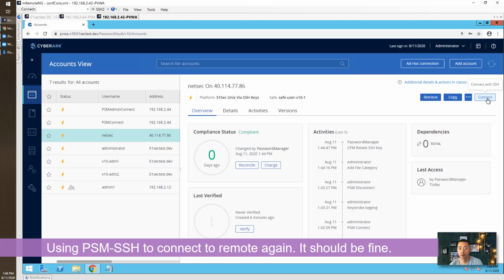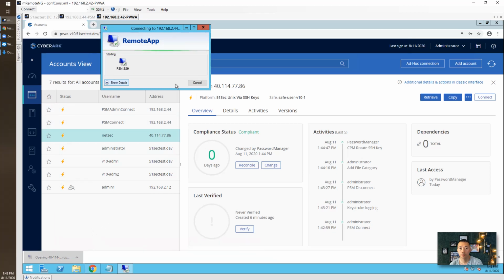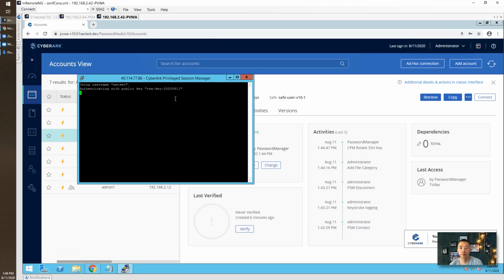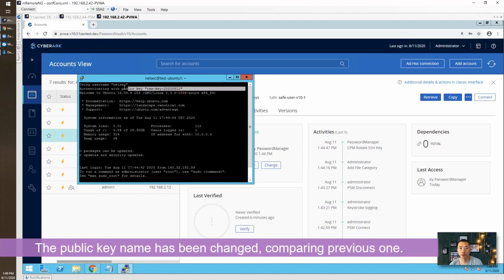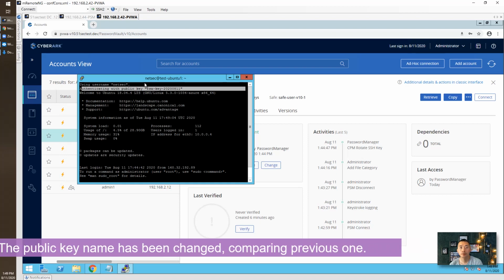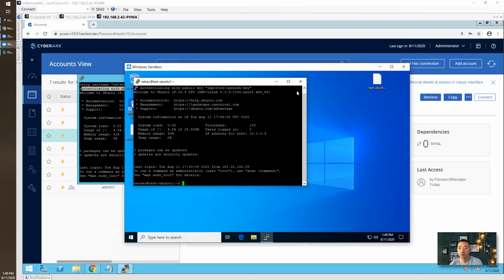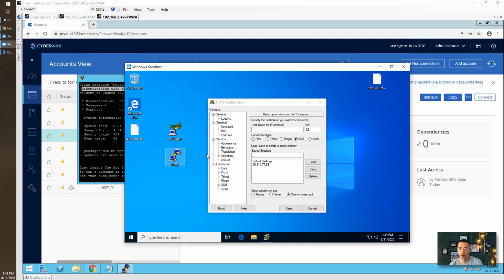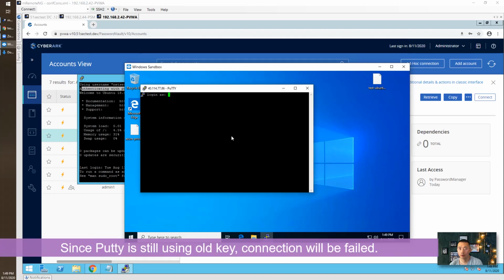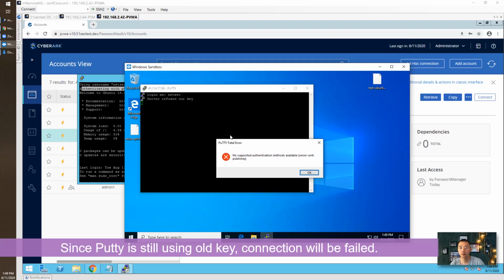Connect. We should be able to connect to it if it's a new key. You can see the public key name has been changed. If we do the same thing using the old key, we won't be able to log in. No supported authentication method available.